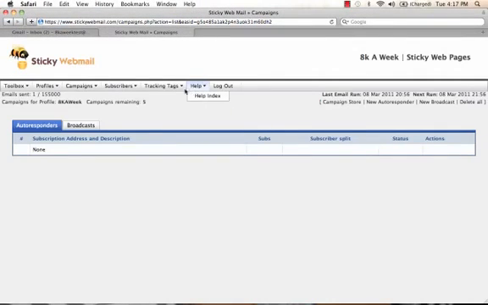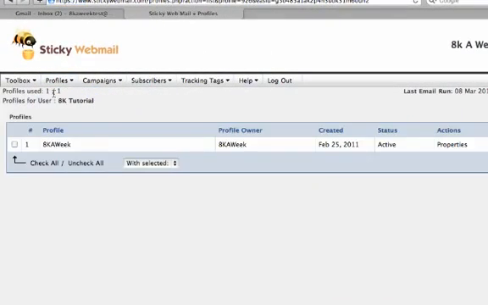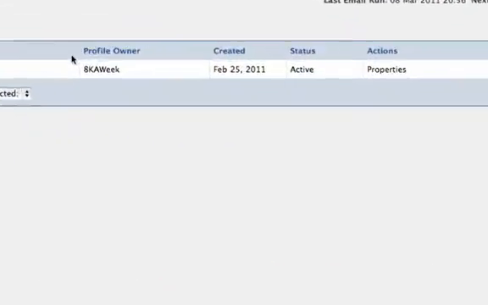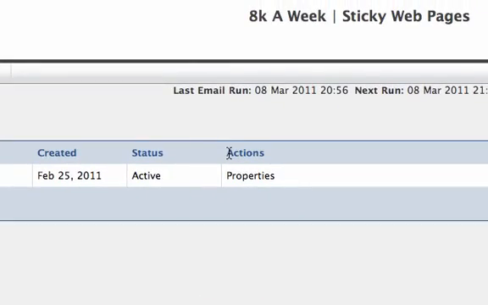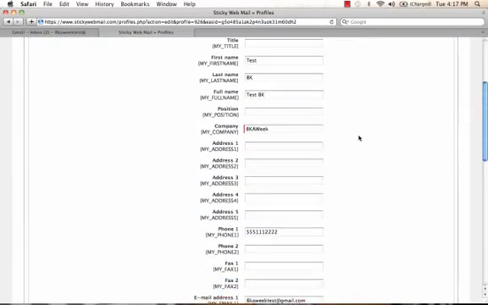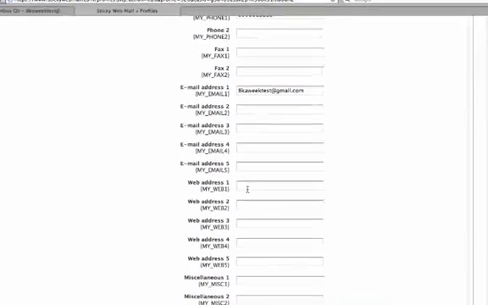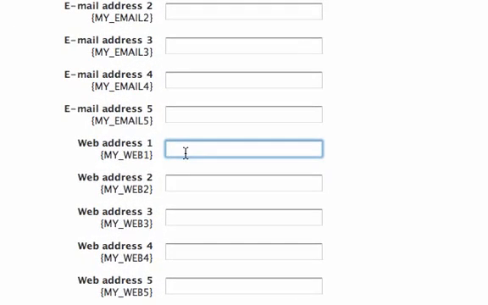Once again, to the navigation bar under Profiles, I'm going to click on the Show Profile button. When the profile box appears, under the Action link, we're going to click on Properties. We're now back at the Edit Profile page, and I'm scrolling down to My Web Address 1. Here I'm going to click, copy, and paste the web address for the guest area landing page.